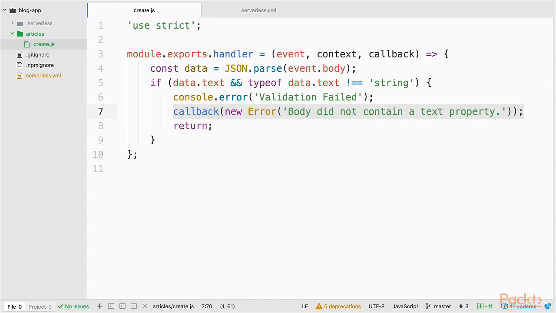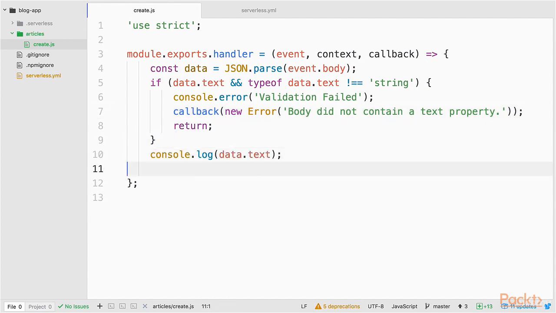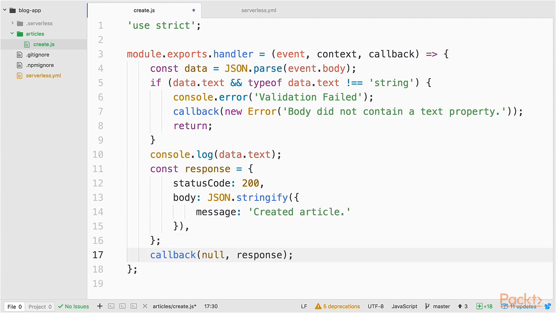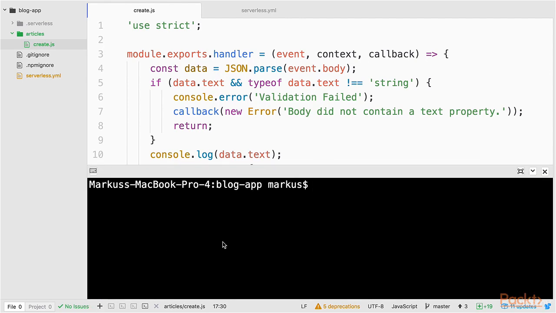Next, for debugging purposes, I will log out what the text property is on my console, and I will prepare a response message for my callback, which has a status code of 200, OK, and sends back a message created article. Then I will invoke my callback with the response. Let's deploy our service and try it out.